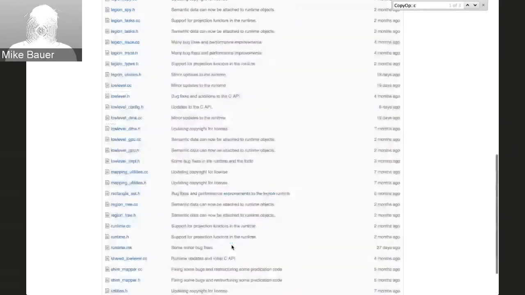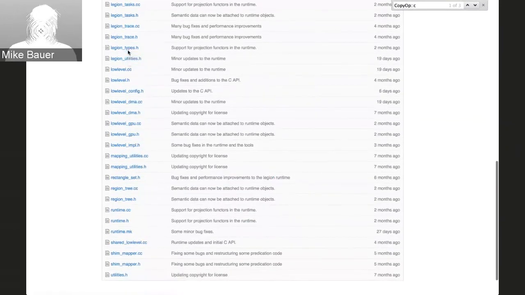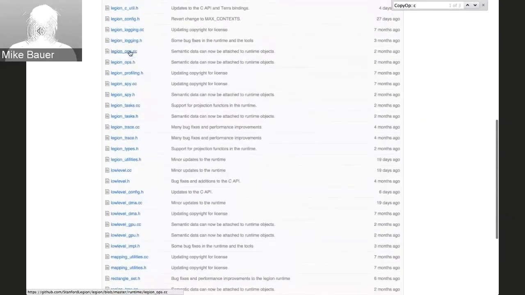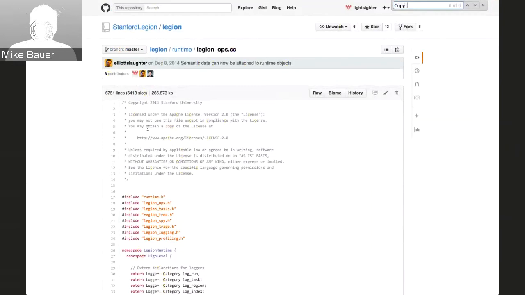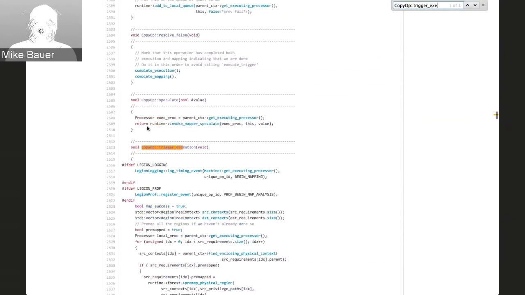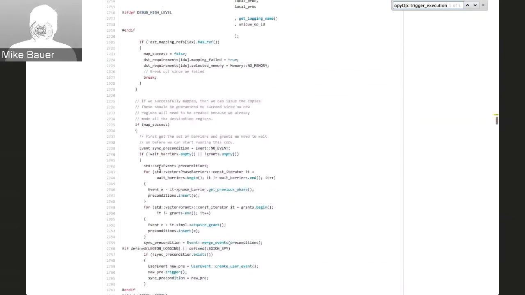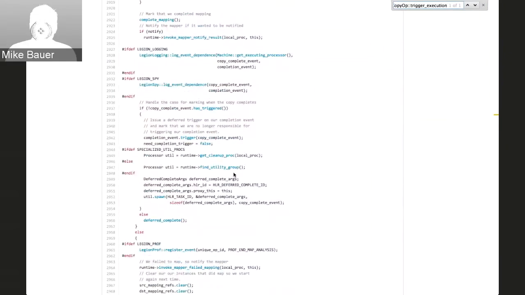The only difference between where we saw it here being used in Legion Ops was that we deferred this task launch on a low-level event, corresponding to when all the copy operations were actually done. Going back to copy op, trigger execution. It's a slightly long method call. Right here when we launch this task util spawn, the last argument here is this copy complete event, which means we don't actually run this call until this copy complete event has actually finished.